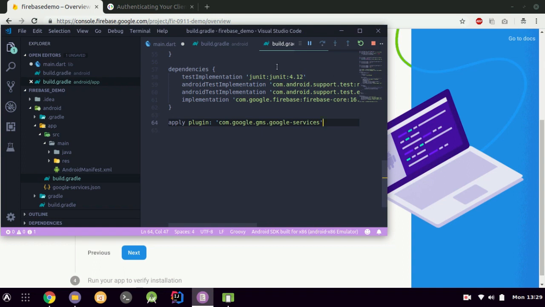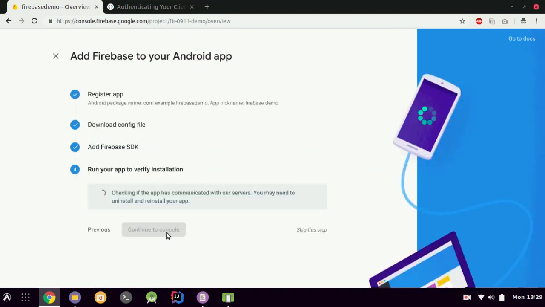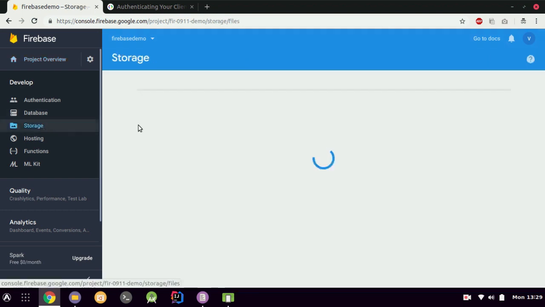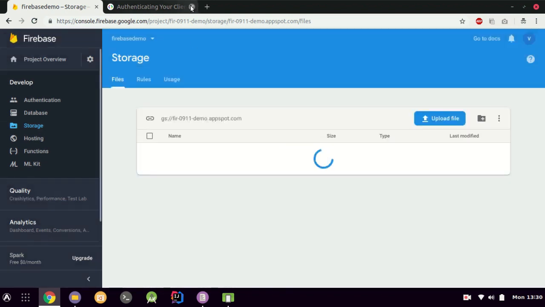So now that this is done, I want to disconnect. I'll click on next. Now Firebase is trying to verify installation, but since we have not run this app yet, this will not be successful right now. So I will just skip this step and go to storage. Because we want to use Firebase storage, click on get started. Got it. And this will initialize Firebase storage for us.